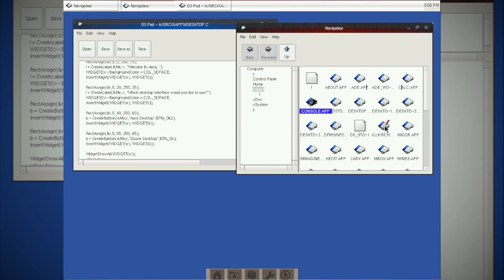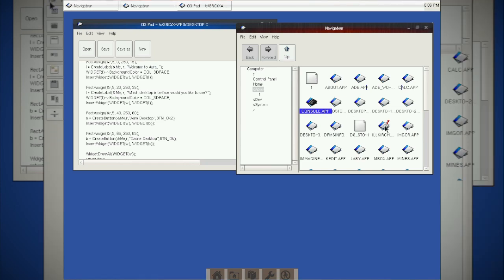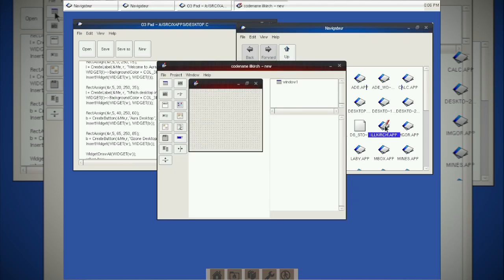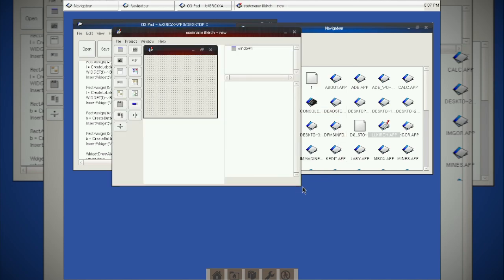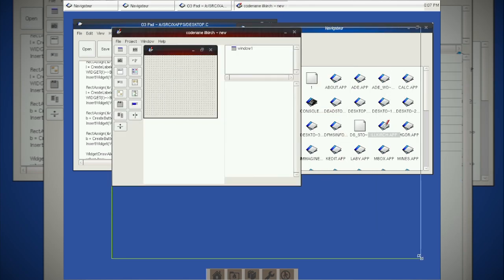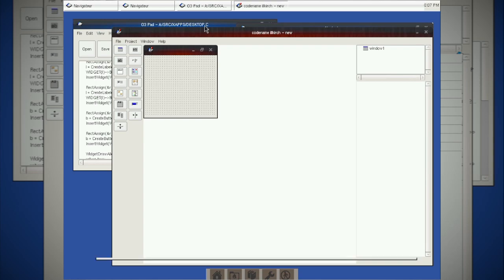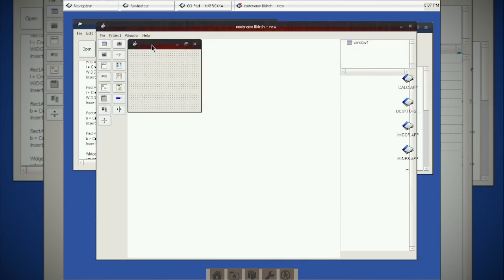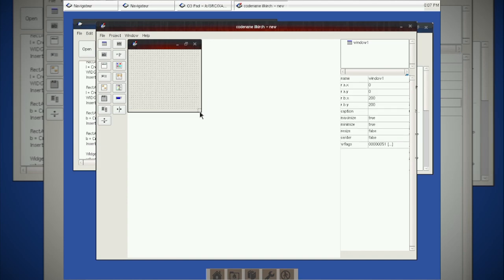Alright, so let's go back into Ilkirch, and let's slap together a little app, just so you can see some of the features that have been updated here. It is a really handy little app, but it would be really cool if it could generate the C files for that program, just to save time.